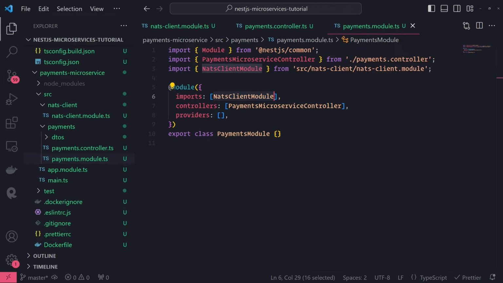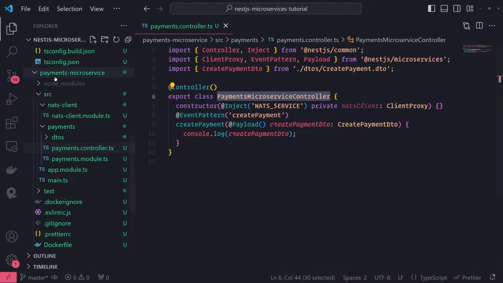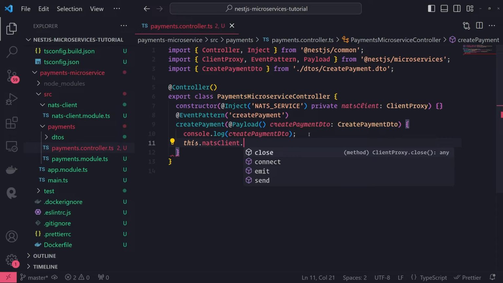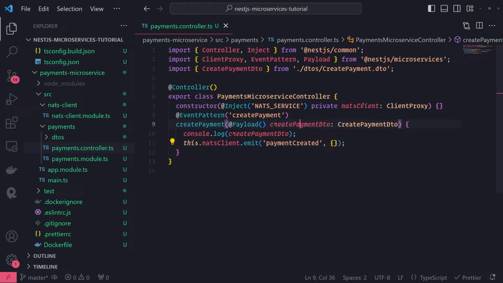Okay, so now let's go back to the payments microservice controller in our payments microservice project. What we're going to do is I'll reference the NATS client, and then I will emit an event, and I will simply say payment created. I'm just going to pass in an empty object for now. You can pass in whatever you want, like I said. But actually, you know what? I'm going to pass in the DTO.